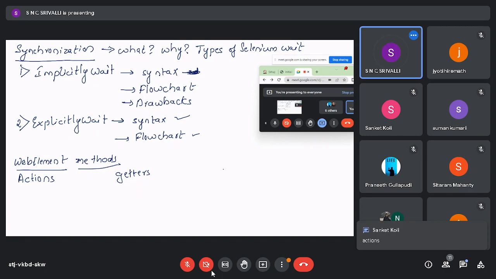Then we have getters. getLocation, to get the location. getSize, to get the size of the particular web element, the dimensions of the web element. getText, to get the text on that particular web element. getAttribute is used to get the attribute value of that particular web element.